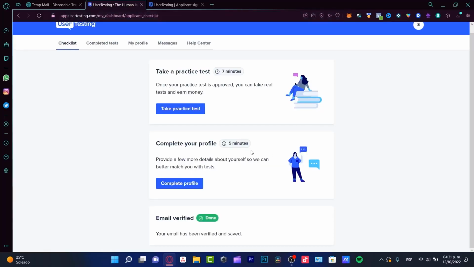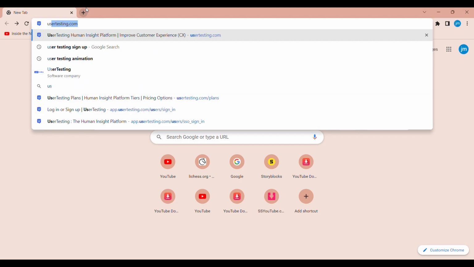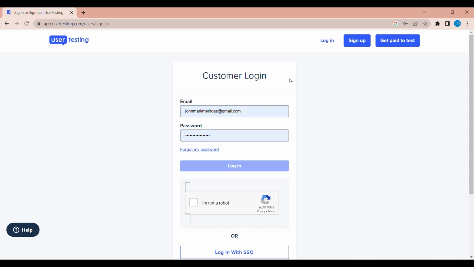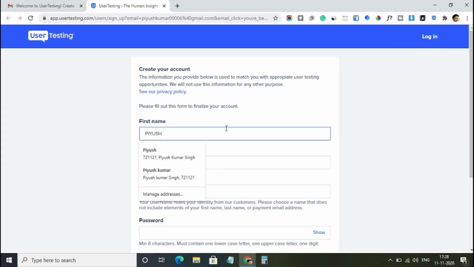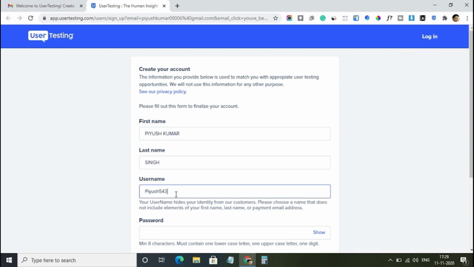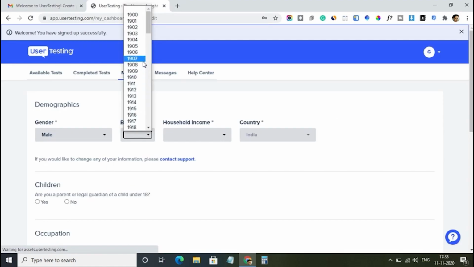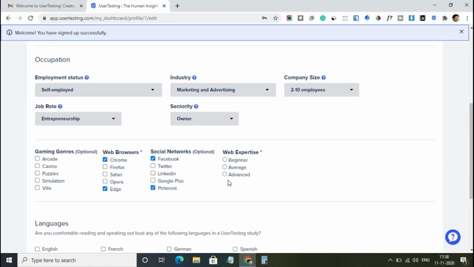Here's how you can create an account on user testing step by step. Go to the user testing website, usertesting.com. Click on the sign up button in the page's top right corner. Fill in your personal details, including your name, email address, and password. Set up your profile by adding a profile picture, a short bio about yourself, and your location. Click on the Create Account button.